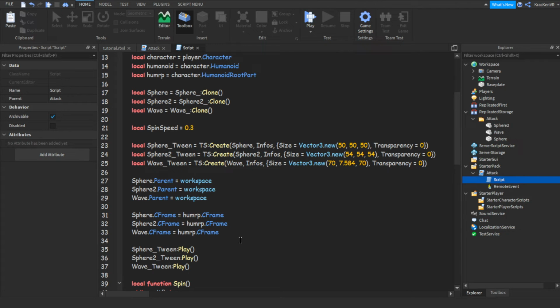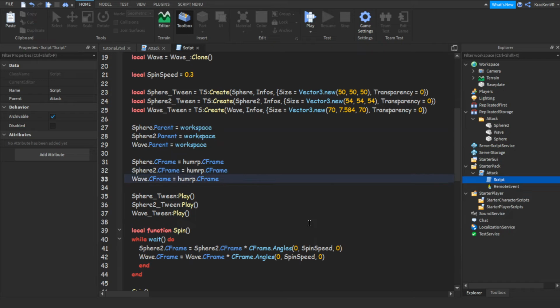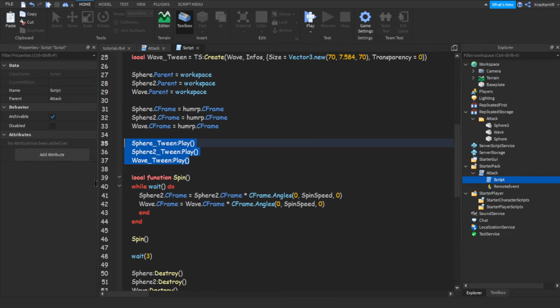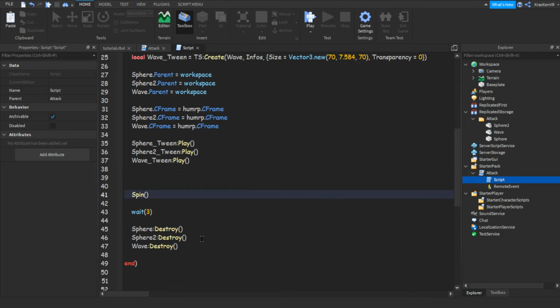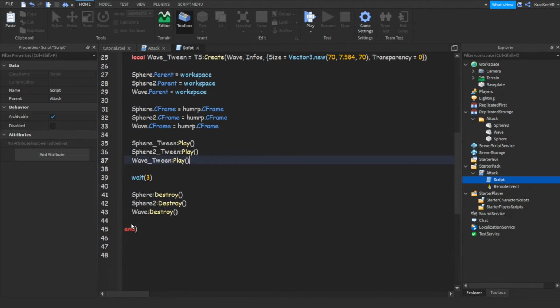Let me figure it out. So it puts the thing in the workspace, and then it makes the thing where the character is, and then it makes the tween. Oh, I have an idea. We don't need this, and we don't need this.